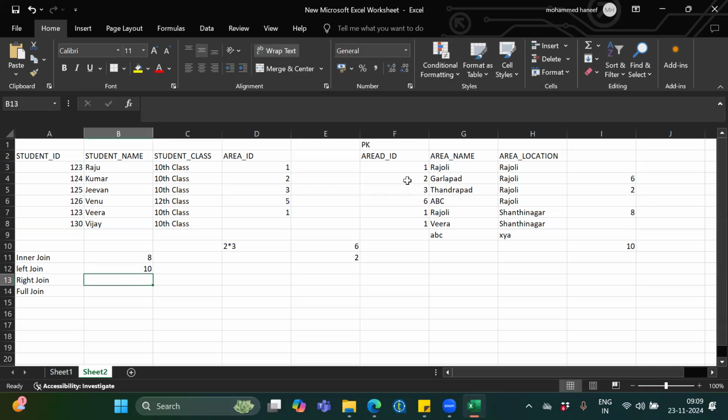And for right outer, similarly, 8 plus 6 plus 1. These two are additional because we don't have any matching here, right? So totally 8 records plus 6 plus null. Total here also 10 records. For full outer, 8 plus 4, 12 records. Like this, we need to get the result. Now, let's see.